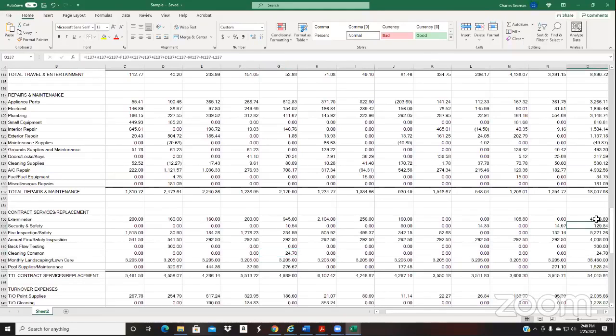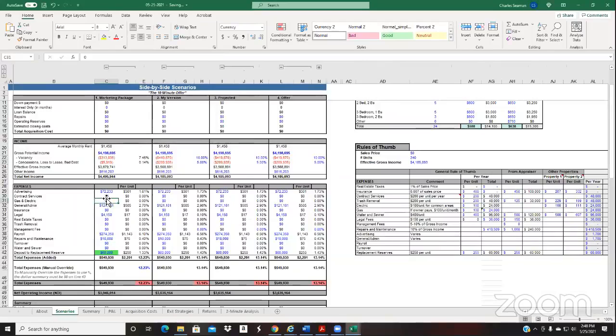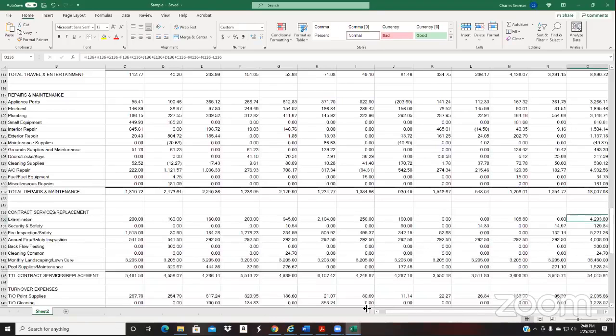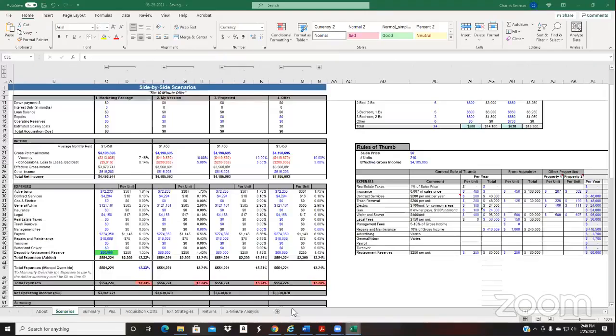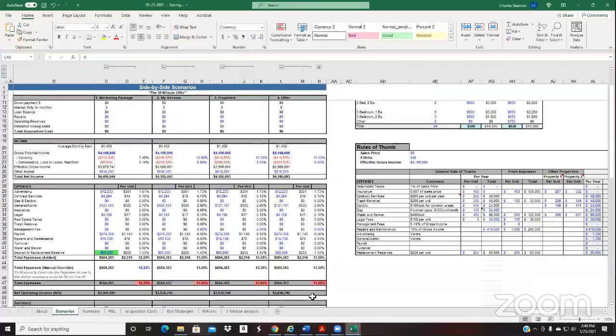Okay, so we'll take our totals here. So extermination will plug into contract services. That's $42,93.80. And then we'll take the total of our next item, security and safety, put that as repair and maintenance, $129.84. And fire inspection and safety, this is going to be a repair and maintenance item, $52,71.26.